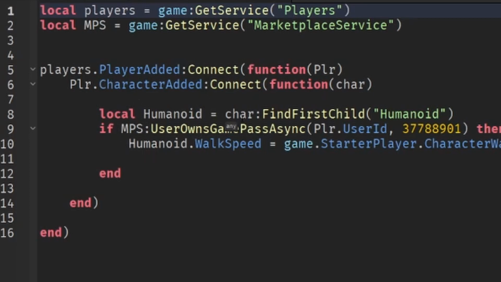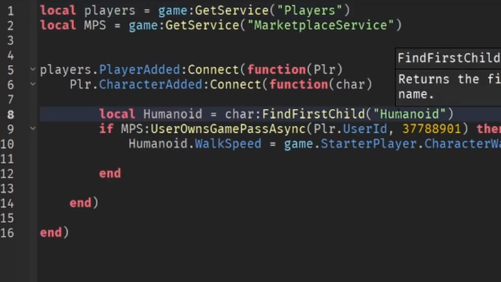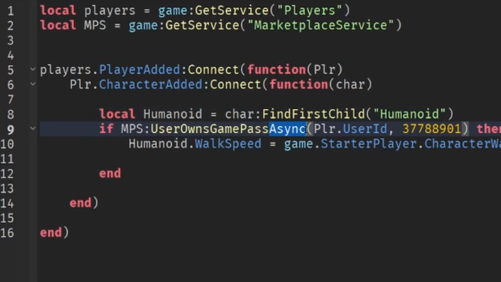So local humanoid equals char. Character is the player's character, and humanoid. So local humanoid, also a nickname, but the nickname is also the name. So if MPS, which is MarketplaceService, UserOwnsGamePassAsync. Async, you don't need to learn it now. I can explain it in another video.